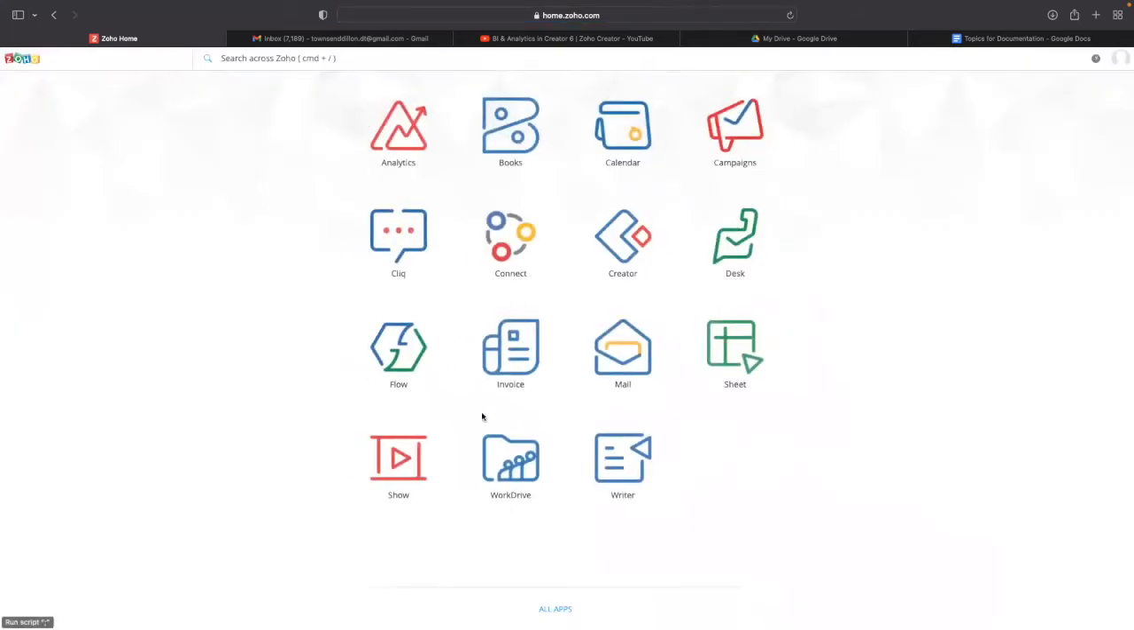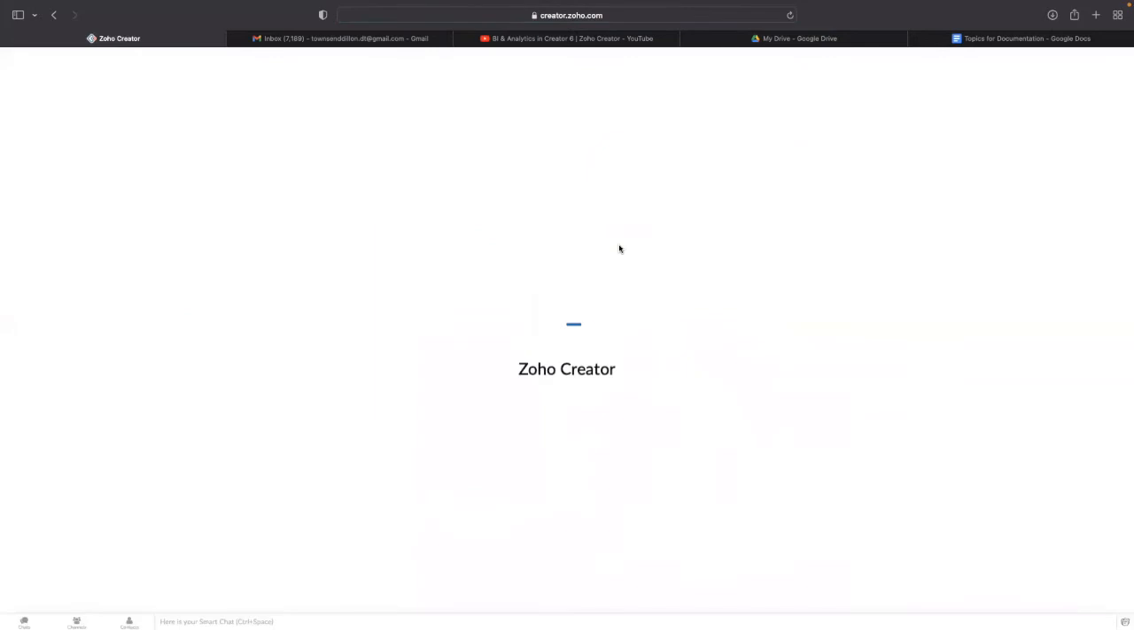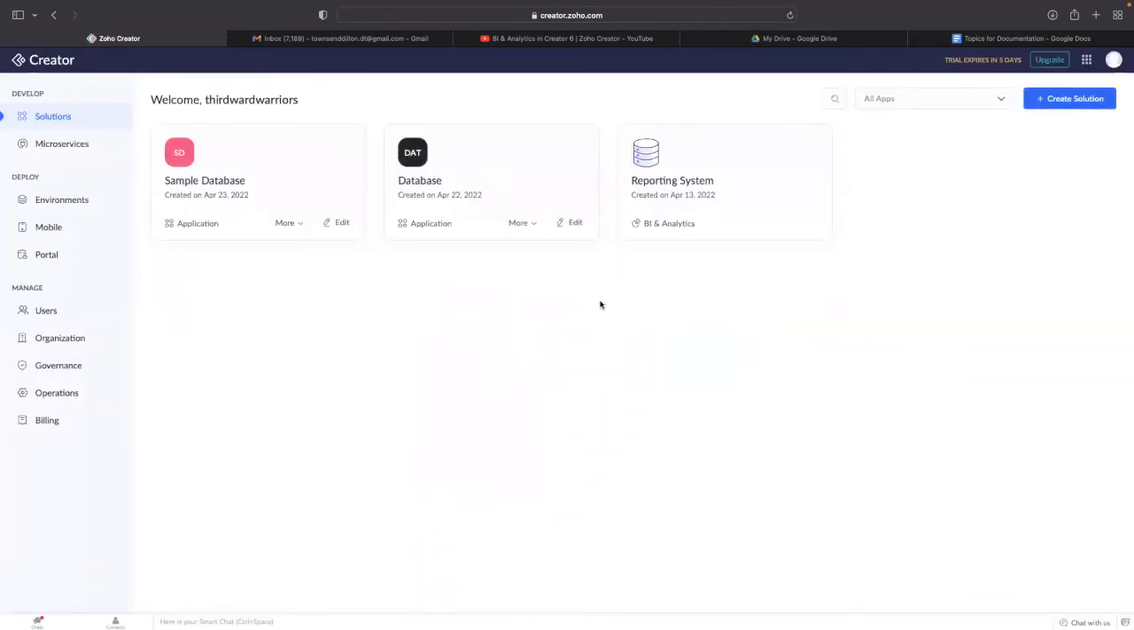Now you're greeted with the application dashboard. Our app is through the Zoho Creator application, so we want to go ahead and click on that. After that loads, we're greeted with this dashboard showing all of our applications. Let's look at what we have here. The reporting systems BI and analytics application is going to house the reporting project.